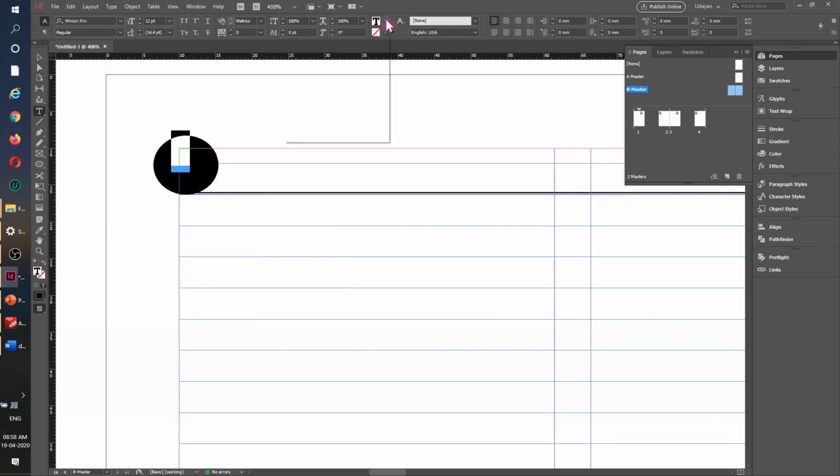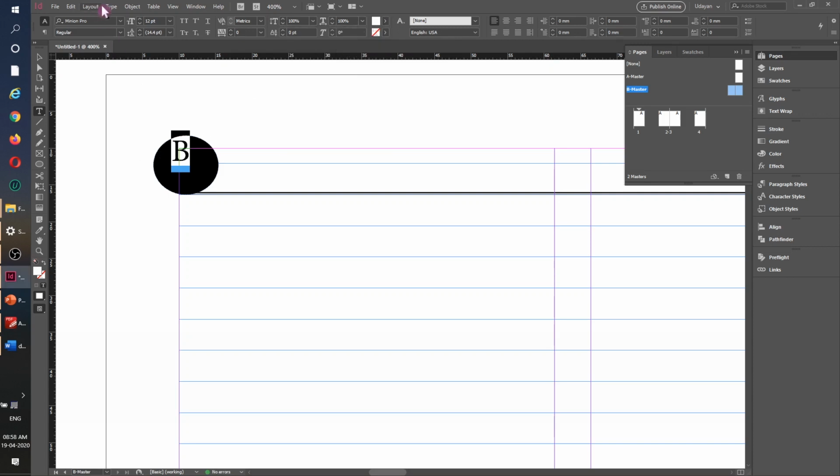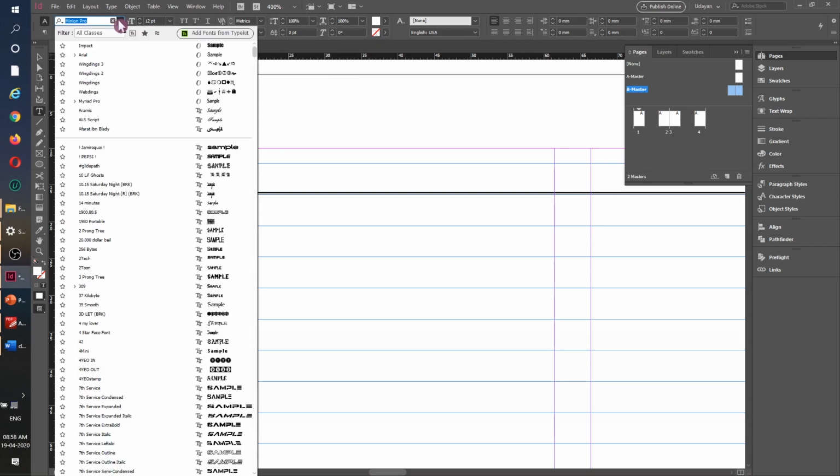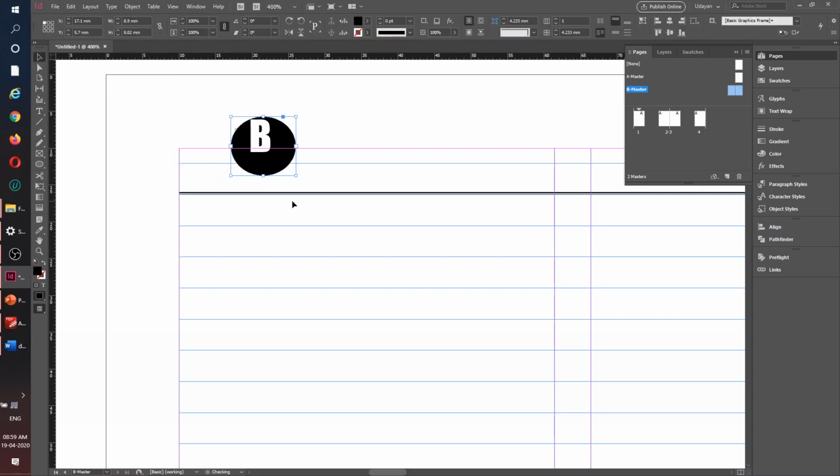Okay, let us give the text color to be white so that we can see. And I would like to give this Impact, maybe that is bold enough. Okay, and I would like to place it somewhere in the middle. I'd like to make it a bit bigger, maybe 16 points. Yeah, that looks cool. Okay, and now I would like to place it in the middle.